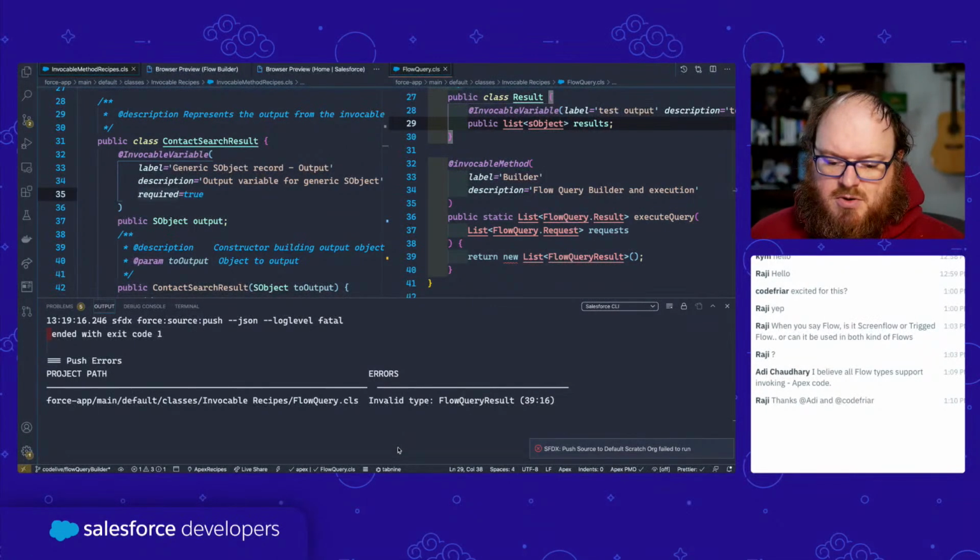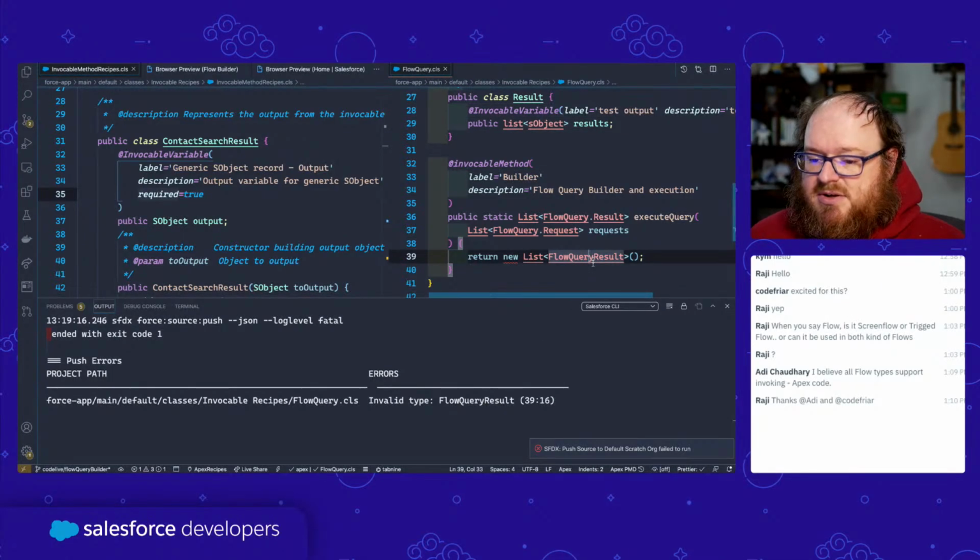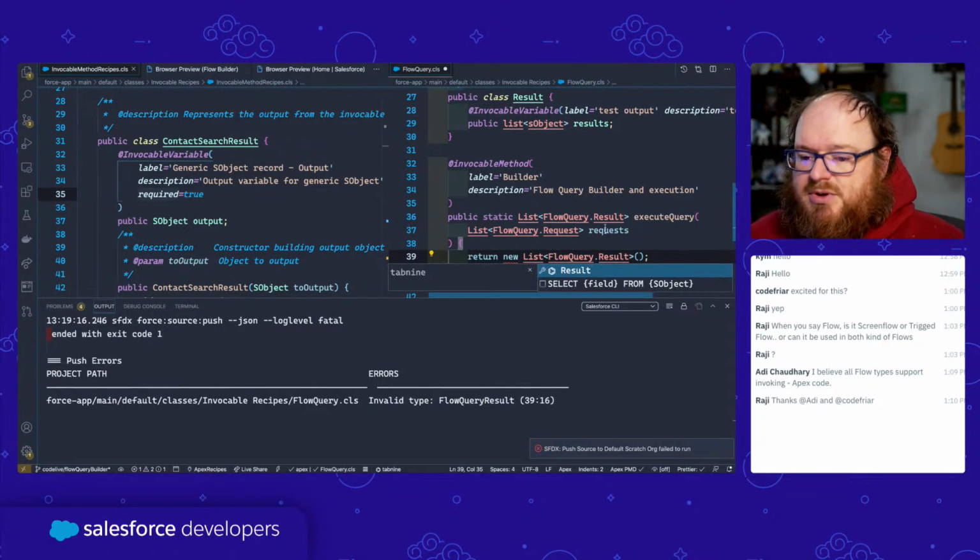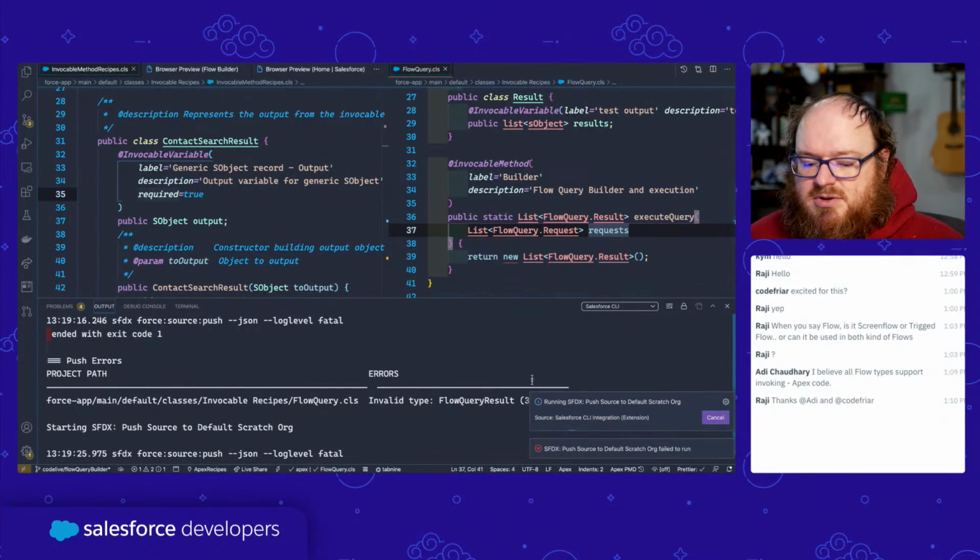Okay. No, invalid flow type flow query result. That's because I don't have a dot there. All right, so we'll put the query result in there. We'll let it do its saving thing.